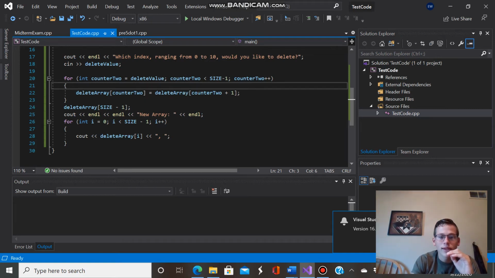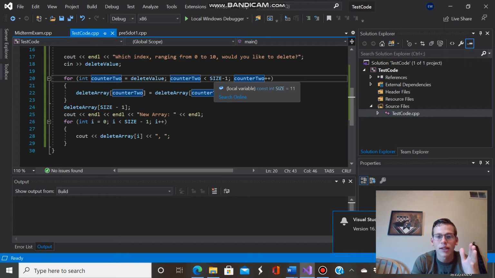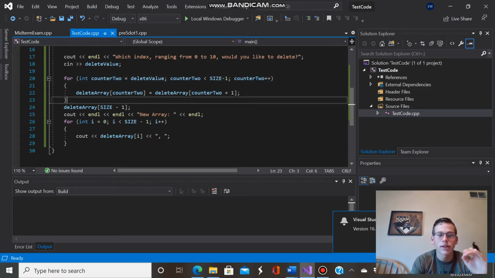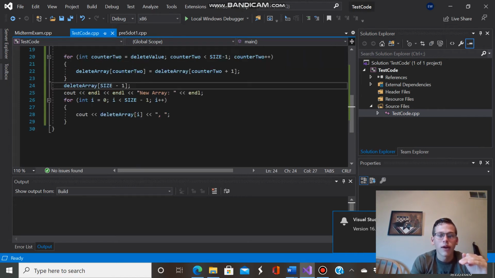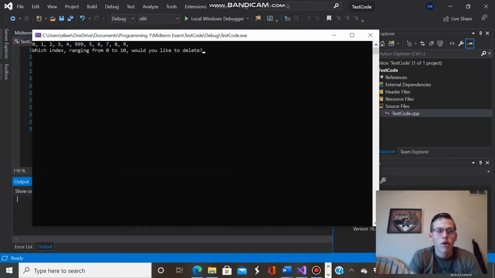And it's going to run this loop right here until the size, it's less than the size minus 1 because we're taking out a value. And then once we've executed that loop and it's terminated, then we're going to take the size and we're going to subtract 1. And then we're going to display the new array. So I'll kind of show you what this looks like.